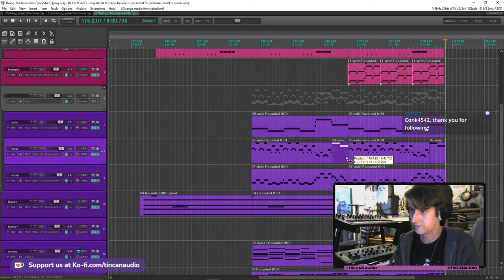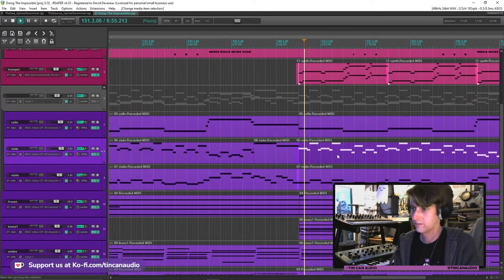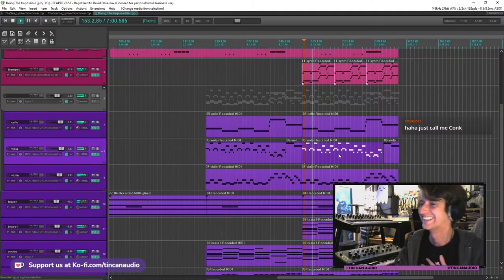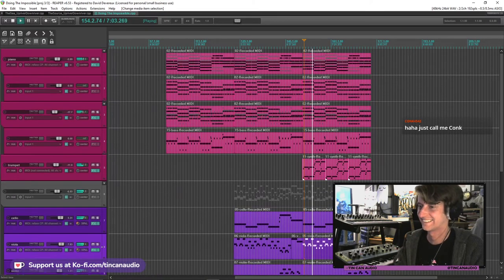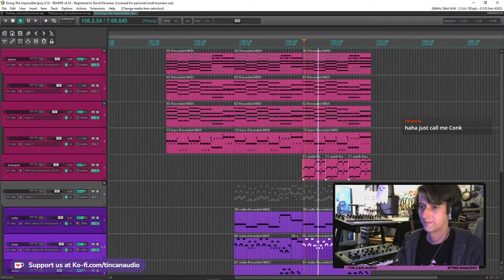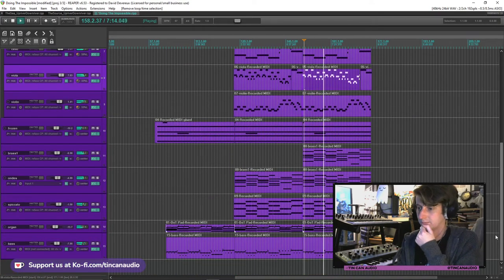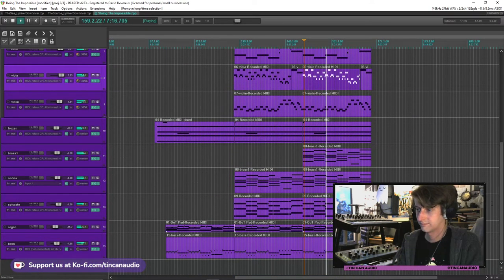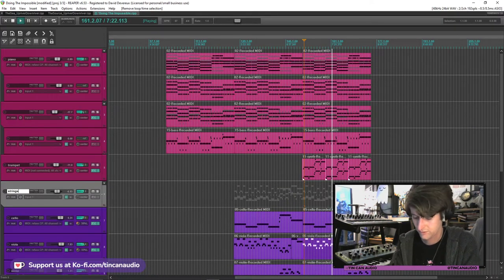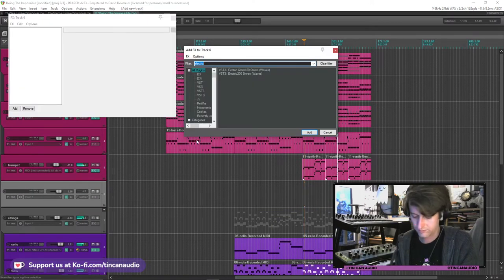And then the brass comes in with the oboe. That's nice, there it is. Long track, yeah. Okay, there we go. That's drums.